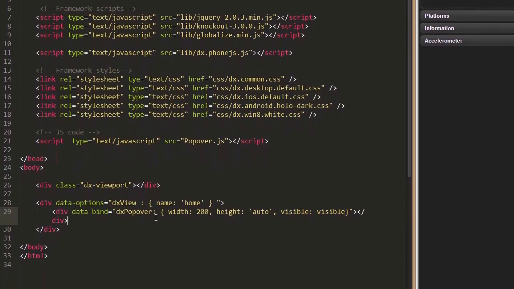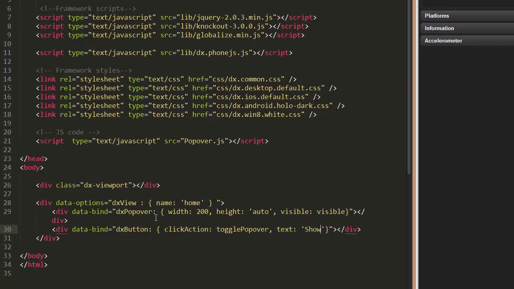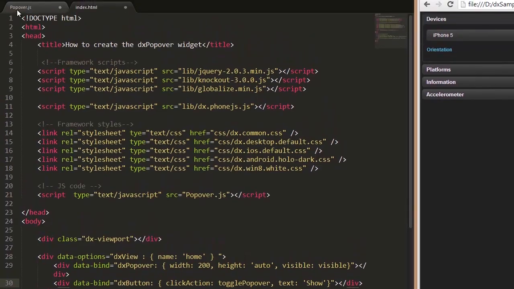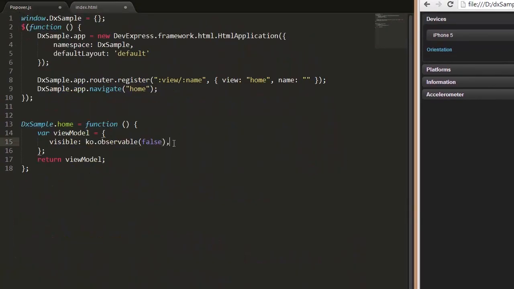Now, let's add a button that will show the popover widget. For this purpose, I'll add the DX button widget on the page and define the click action option. I'll also set the show text for the button. In the view model, I'll define the click action function and show the popover.